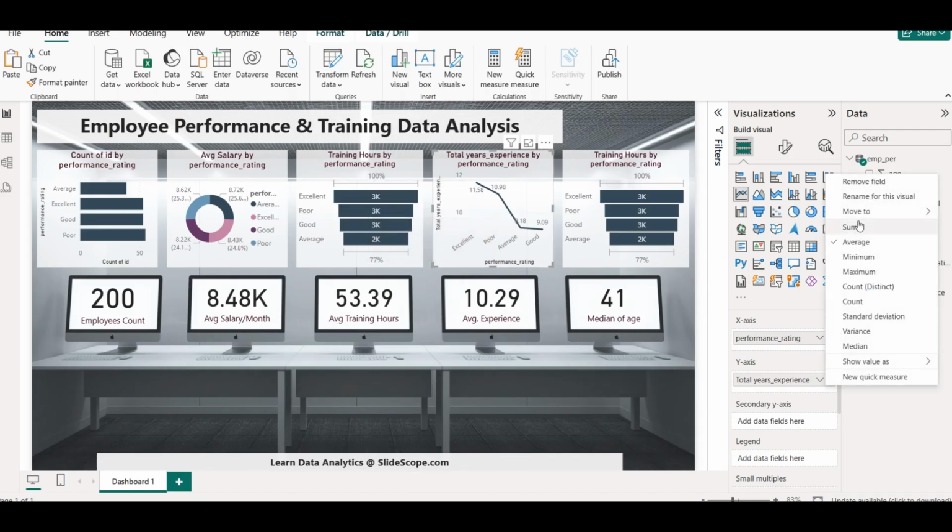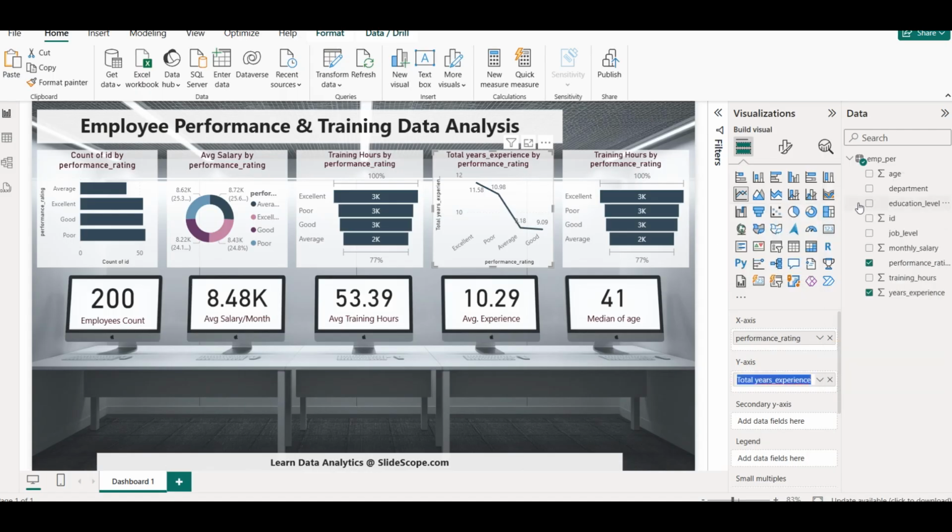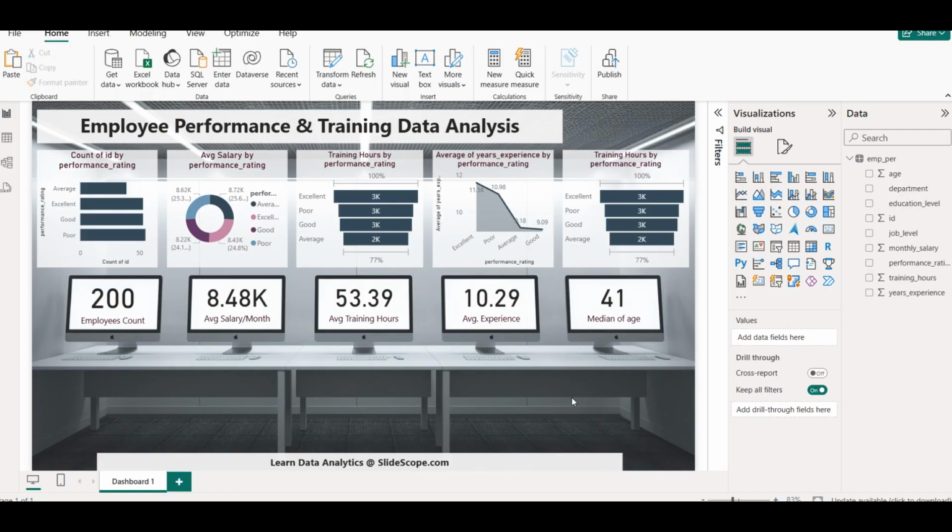So we will just rename it as average years experience by performance rating, or performance rating by average years of experience. And here we can also select a simple area chart to represent this information, and you can see for average, it is lowest for good.